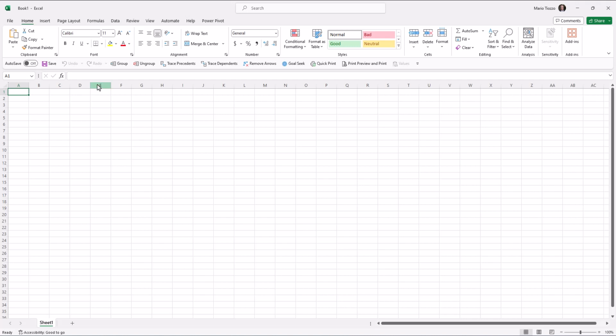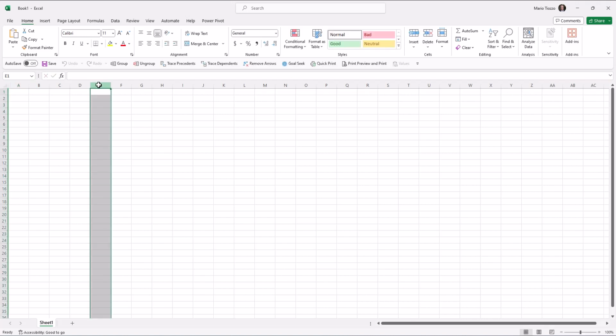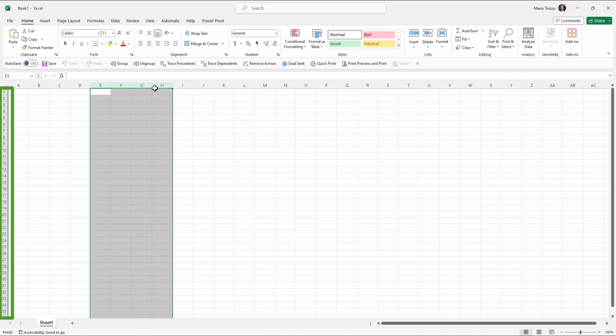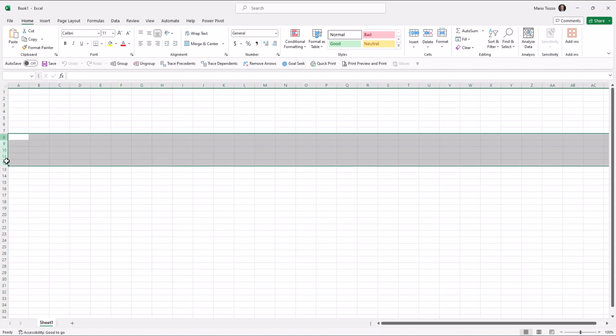Each column is named alphabetically, A, B, C, and so on. An entire column or columns can be selected by pressing on the column headers. Each row is named numerically 1, 2, 3, and so on. An entire row or rows can be selected by pressing on the row header.